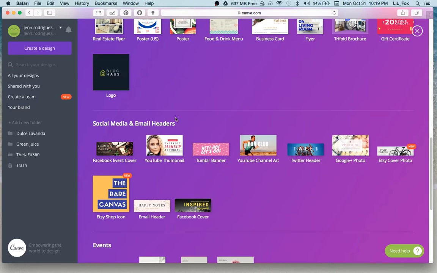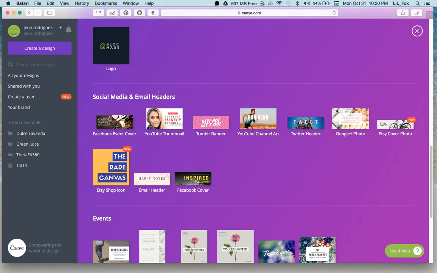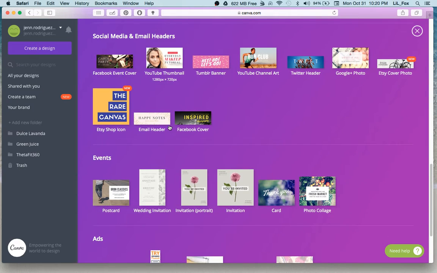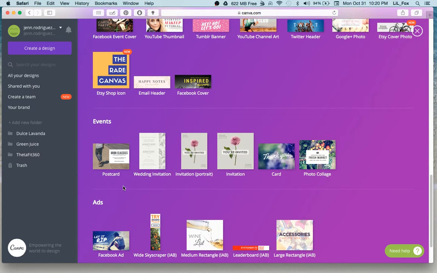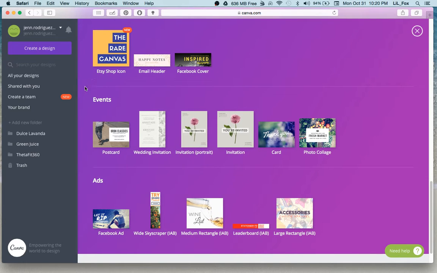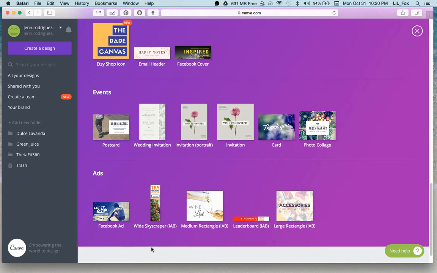We have social media and email headers. Email headers are going to come really handy when you start creating email marketing and events. So we have like invitations. This is if you are a designer and you create invitations at home, you would just sell on Etsy or things like that. Okay. We also have Facebook ads.